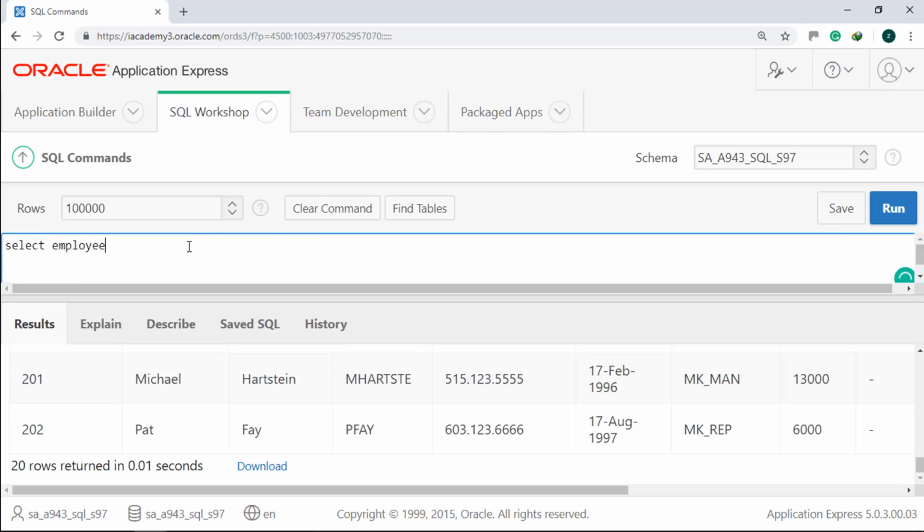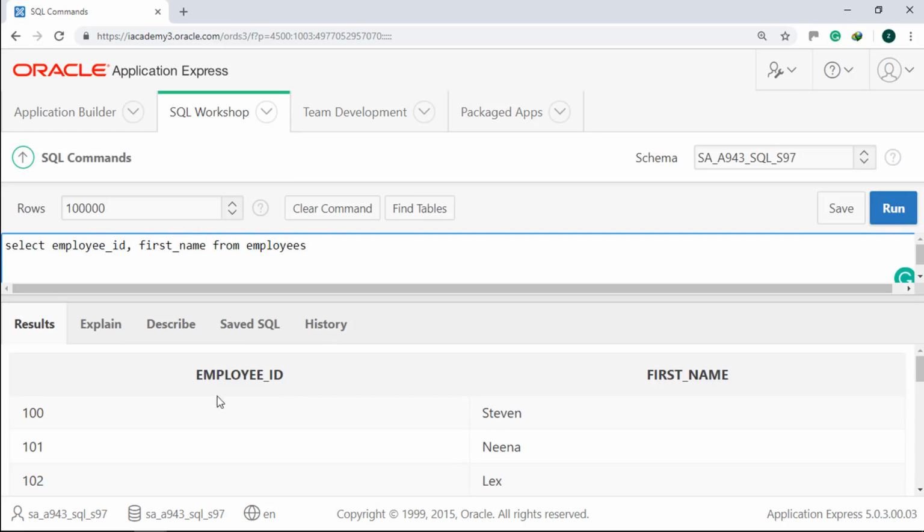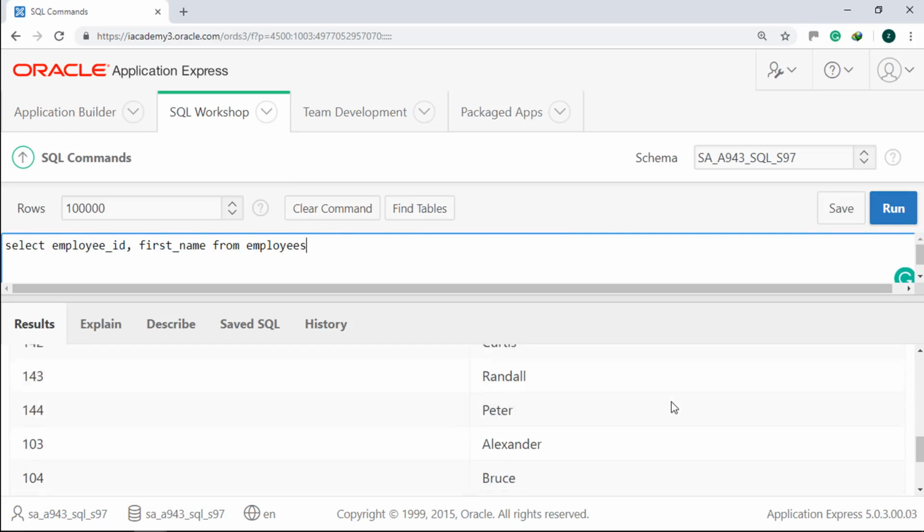Select employee ID, comma, first name from employees. Run it. Only 2 columns but still 20 rows.